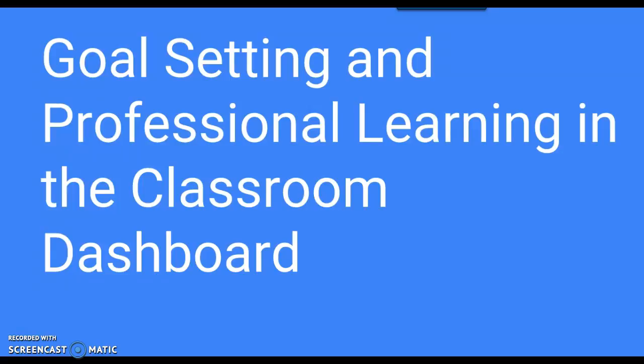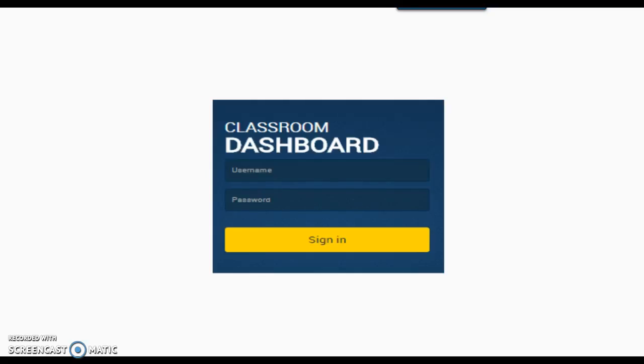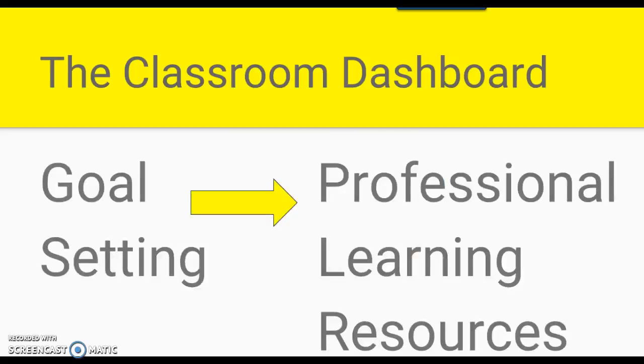Goal setting helps us to focus on our own learning and growth as professionals. The classroom dashboard can be a wealth of support in recommending professional development opportunities based on specific criteria gathered during the goal creation process. Creating goals, either for short-term or long-term, will not only help you access professional learning supports, but the classroom dashboard will also keep a record of the work you do in these areas.